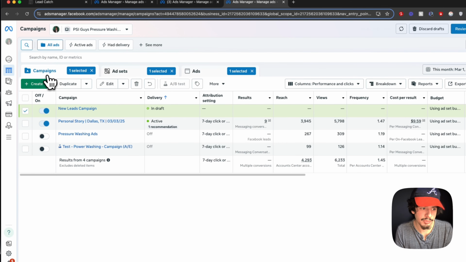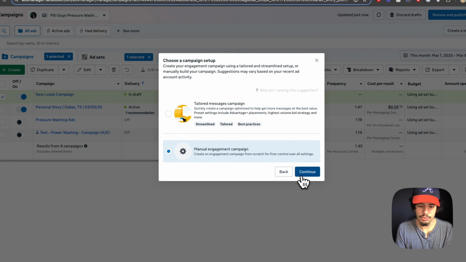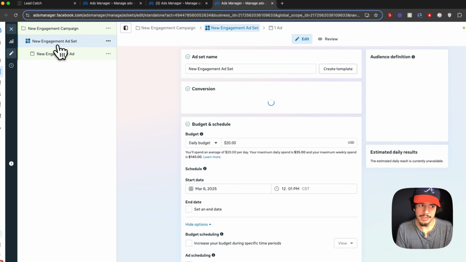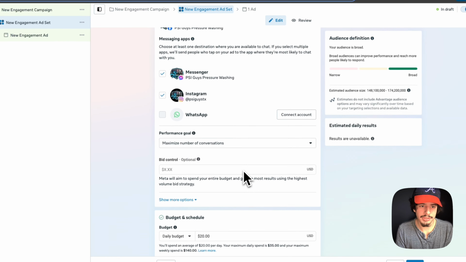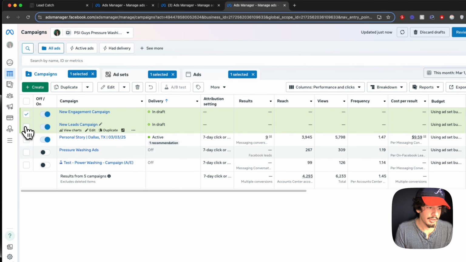For this campaign specifically, we did an engagement campaign. What that looks like is we hit create, engagement, continue, manual, continue. And then at the ad set level, we set this one onto Messenger. So as you can see, it has messaging apps right there.